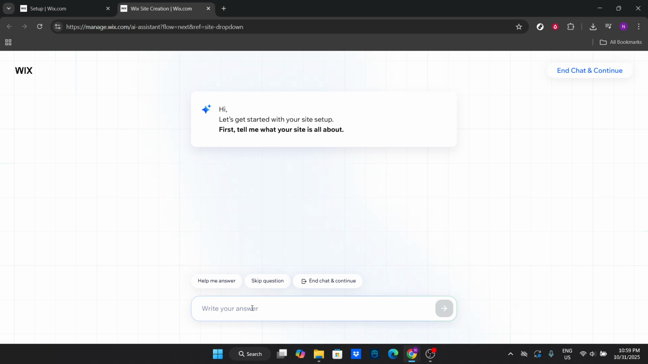The assistant will begin by asking, "What kind of website do you want to create?" This is your chance to specify the category or niche your new website will belong to. For instance, you could type photography portfolio or online store, depending on your goals. Your input here helps the AI understand what type of features and templates might best suit your needs.